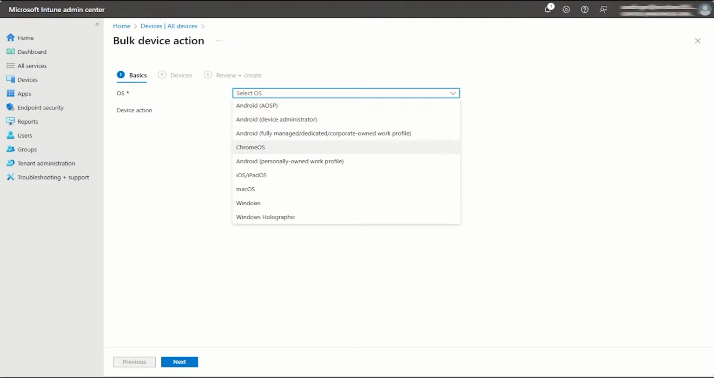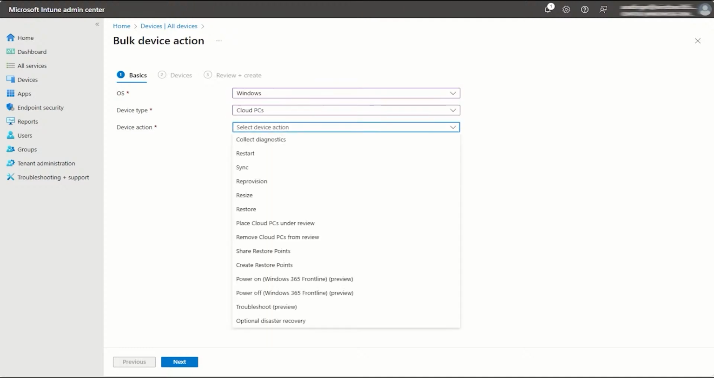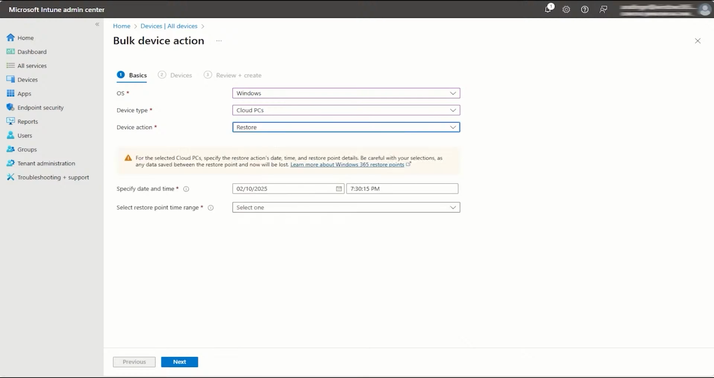There we have to select the operating system, the device type, which is Cloud PC, and the device action, which is Restore. Then we have to specify the date and time for which we want the closest snapshots to be restored, and we can select whether we want before that time, after that time, or whichever is closest to that time.